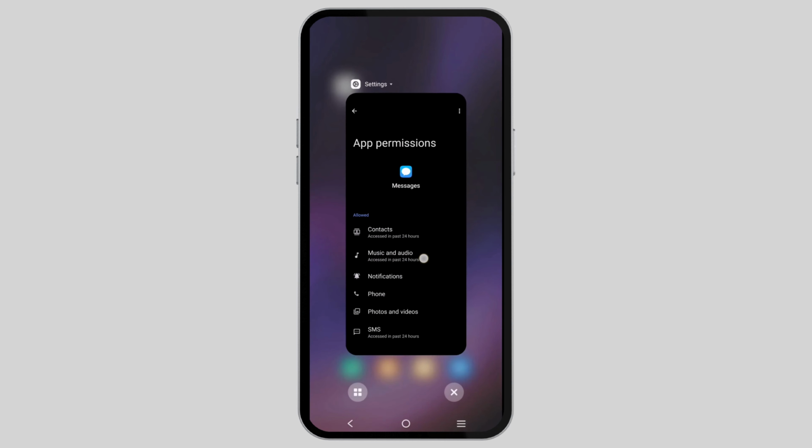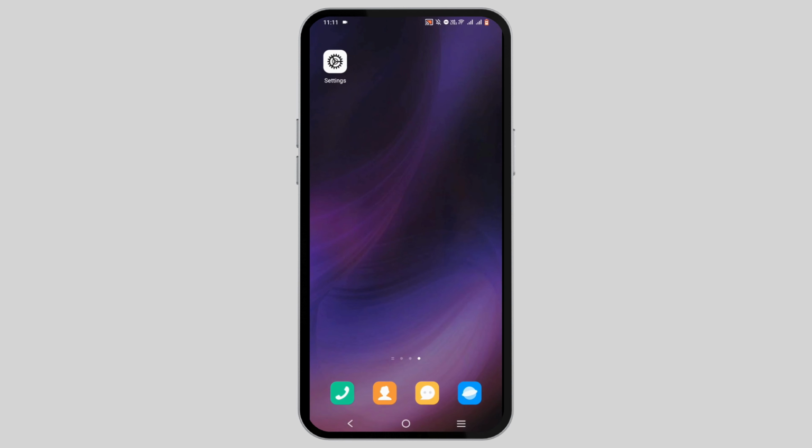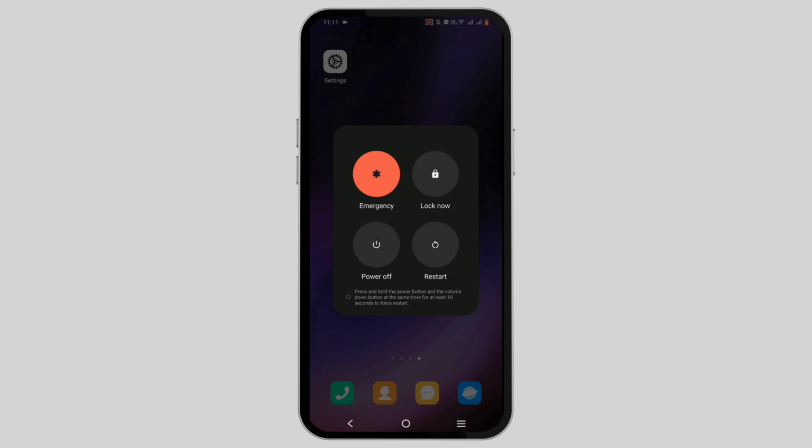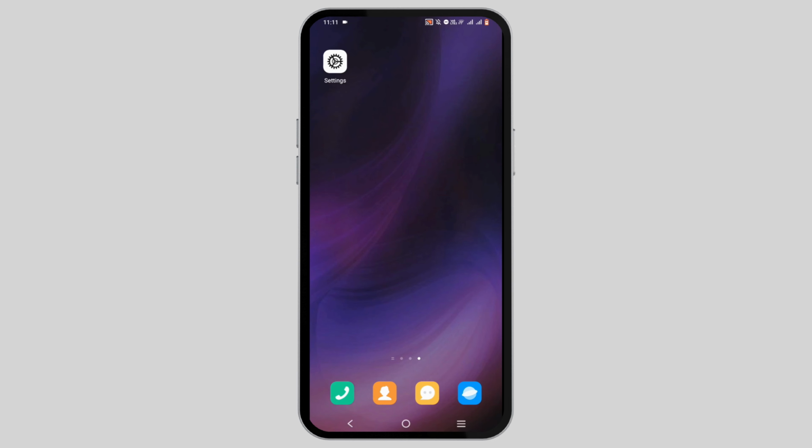Now once you have checked it out, the final step that you can do is press and hold the power button of your mobile device. Then you will find the option of restart or reboot. Simply go ahead and restart or reboot your mobile device.